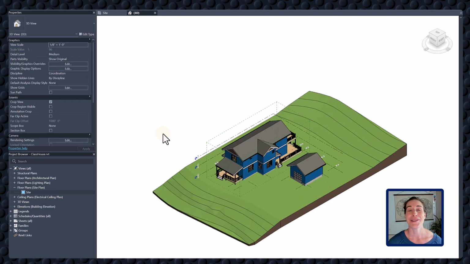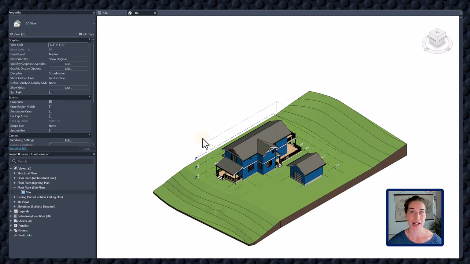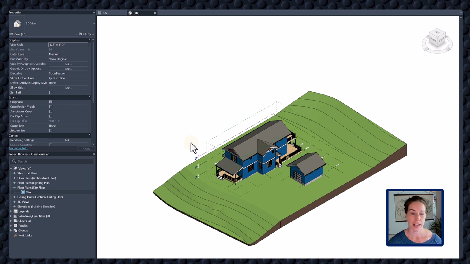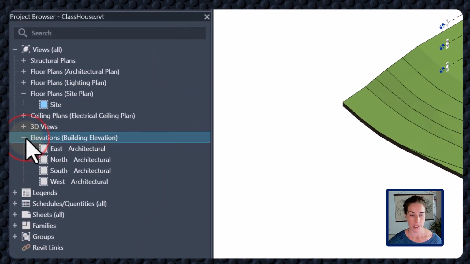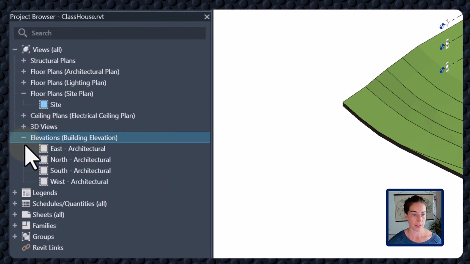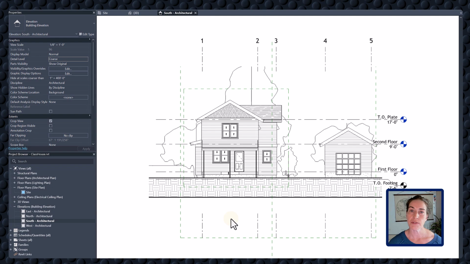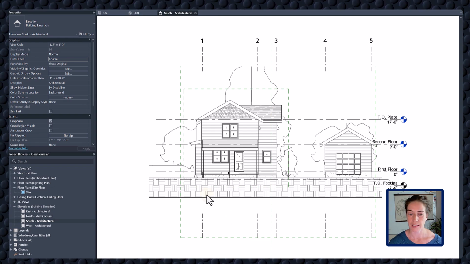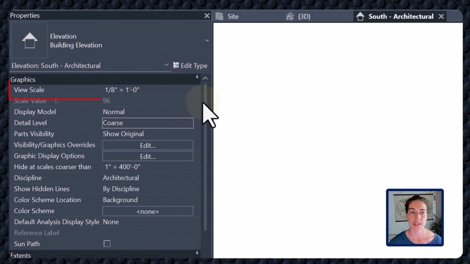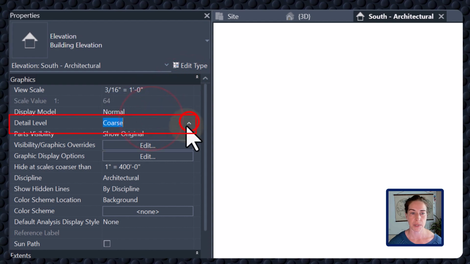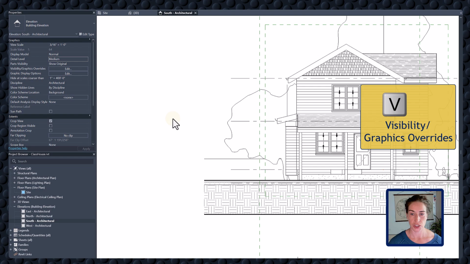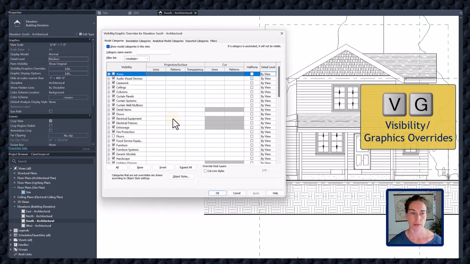not the garage. With my scope box created and my elevation view planes adjusted, I'm ready to open up an elevation view. I'll find that in the project browser and start with the south elevation. From here, there's a few view properties I'd like to set. The first things I'd like to do in this view are change my view scale and set the detail level to medium. I can type VG for Visibility Graphics Override.